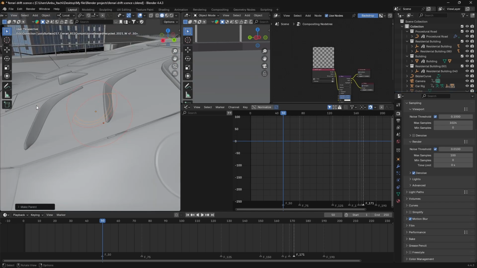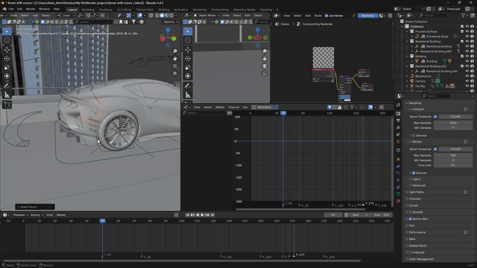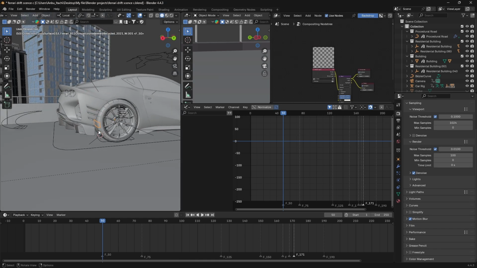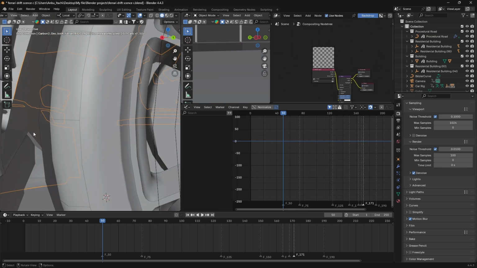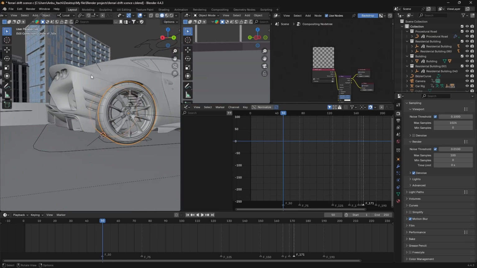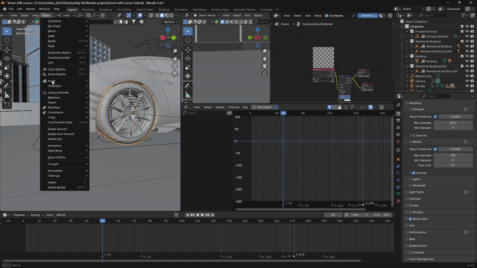To run the smoke simulation, what I'm gonna do is select the circle we just created. This is the circle we created, and go to Object, and under Object we're just going to go to Quick Effects and then Quick Smoke.